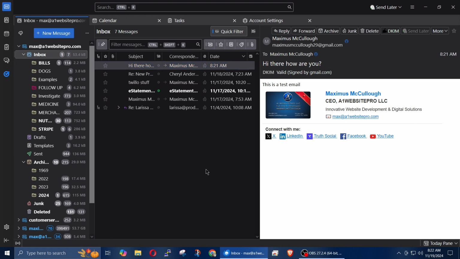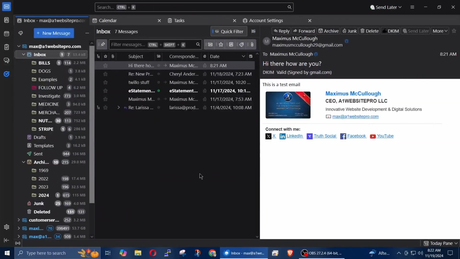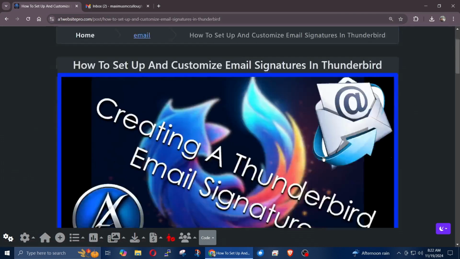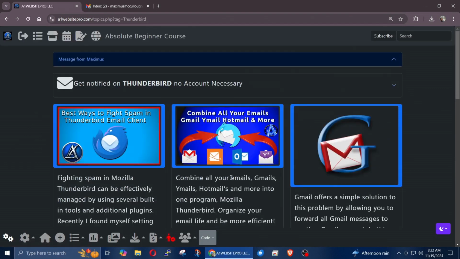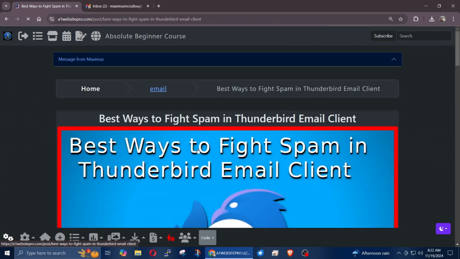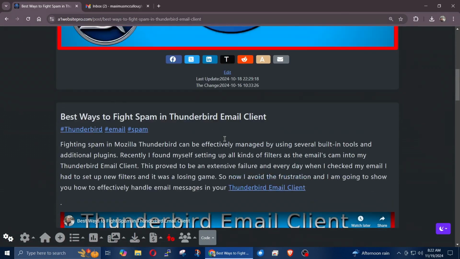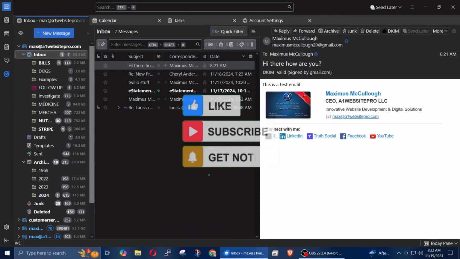In order to modify that, if you're back on Website Pro here, let me show you. You click on the Thunderbird topic, in fact on this post right here that I'm making a video for now, and you can go to "Best ways to fight spam in your Thunderbird email client." That's how you can modify your spam. Since that came up on this video, I just wanted to show you guys how to do that.